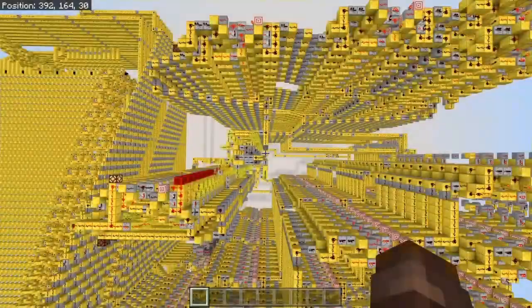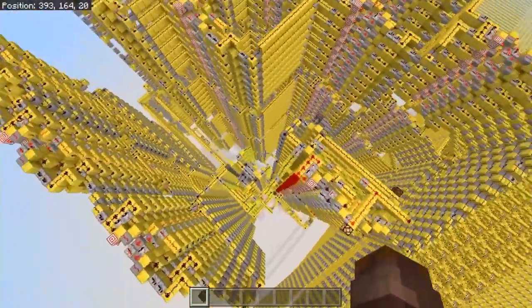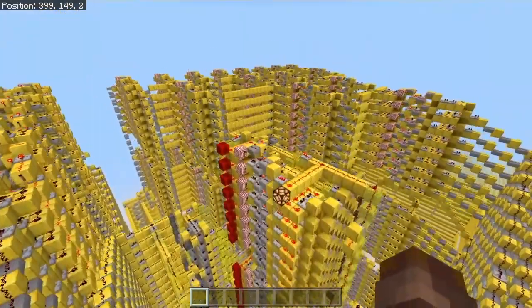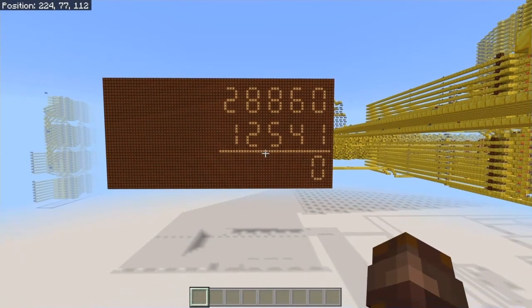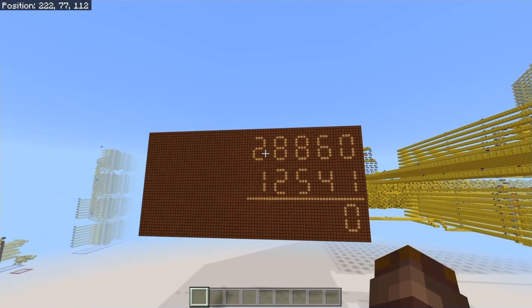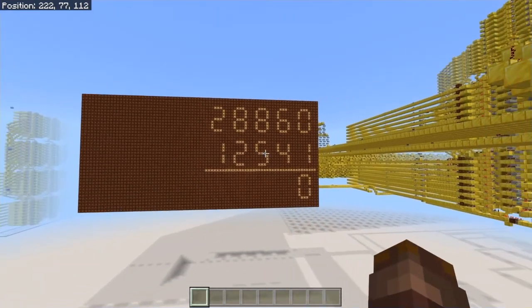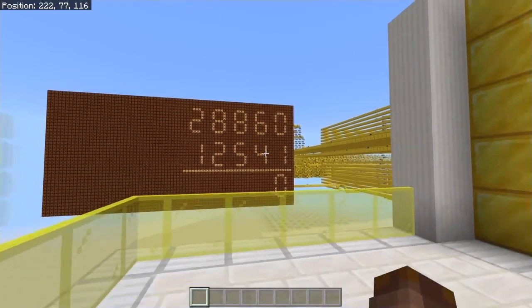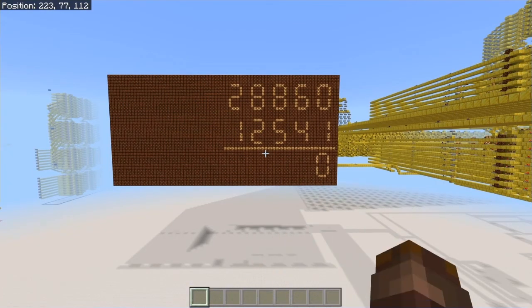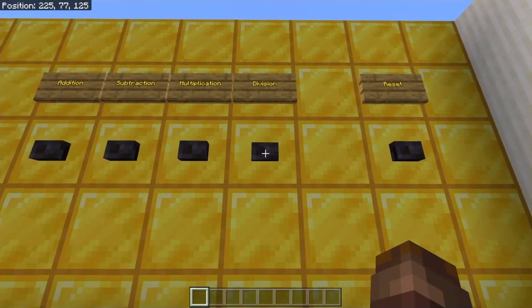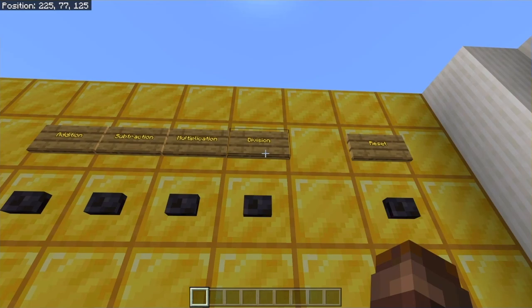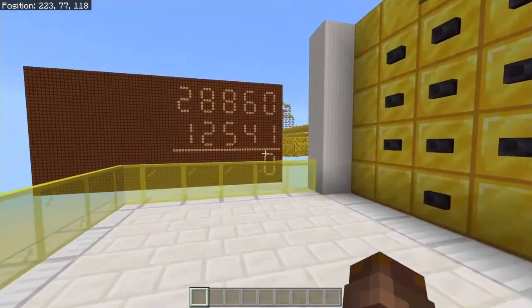Alright, everything should now be connected, and now it's time to finally give this divider a test. So I once again used a random number generator, and it gave me the numbers 28,860 and 12,541. And if everything works correctly, this should give us the answer of 2.3012. So let's do this then. Let's press division, and it's gonna start calculating.